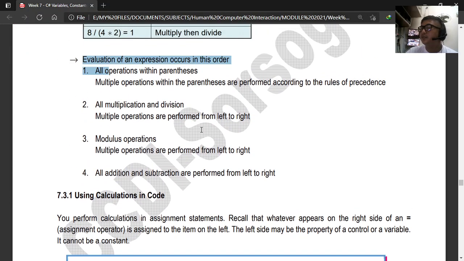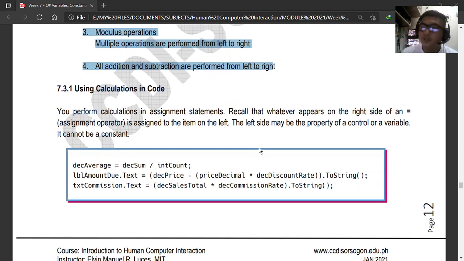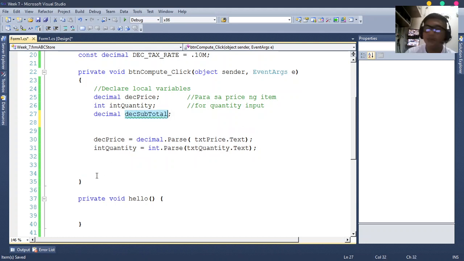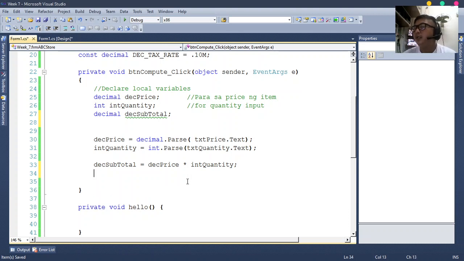Okay, we have a discussion here, just read it. So, let us demonstrate operations in our program. Now, I will be calculating the total. So, you just create a variable, there are suggestions when you need them. So, decimal, let's say, subTotal, something like that. So, copy it, perform calculation: equals decimal price multiplied by int quantity. So, tab. It's really easier for me to write a statement because IntelliSense provides suggestions.